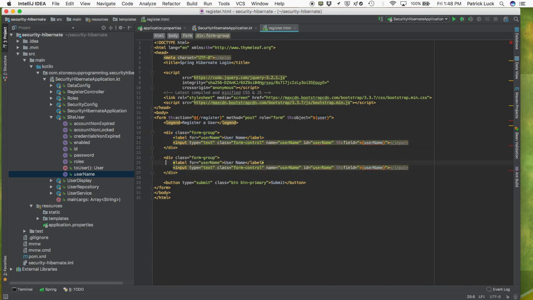Now let's do our password. And that's the only two fields we're going to do on this, by the way, just to keep the example simple. And change that type to secret. Don't change that type to password, I'm sorry. And then map it to the password property on our site user object. And that's what we're going to do on this page.